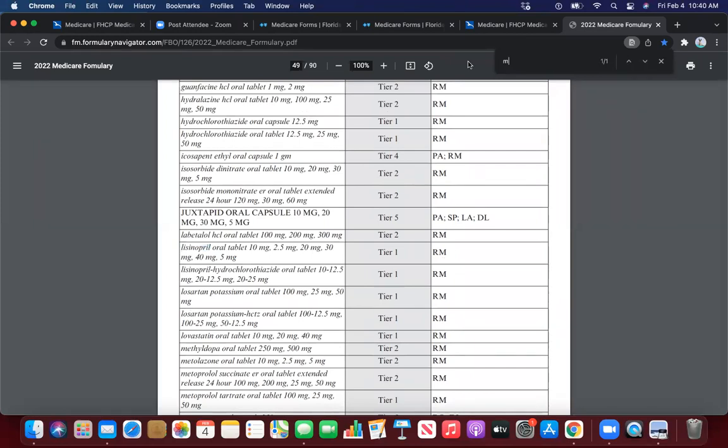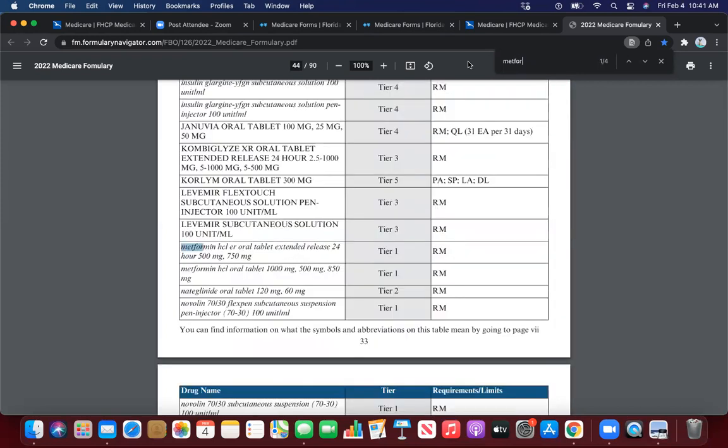And then again, metformin, just make sure it's the right dosage, and then the tier, so on and so forth. So again, it's very simple, very similar to Florida Blue, but they only have one formulary, which is so nice.